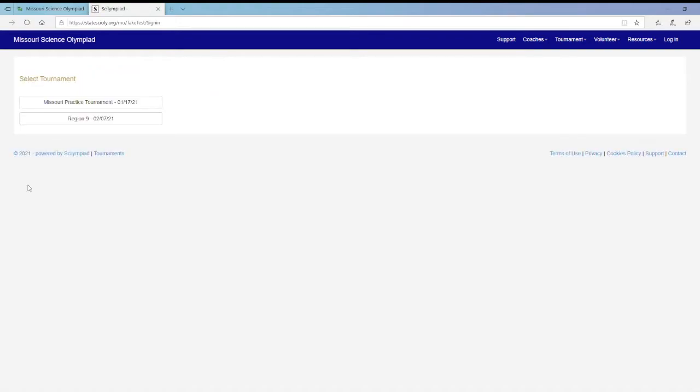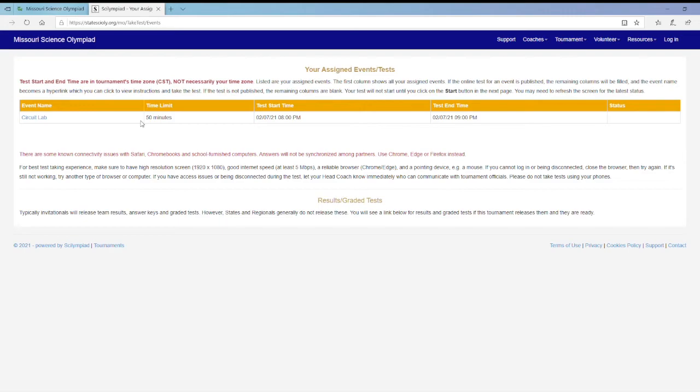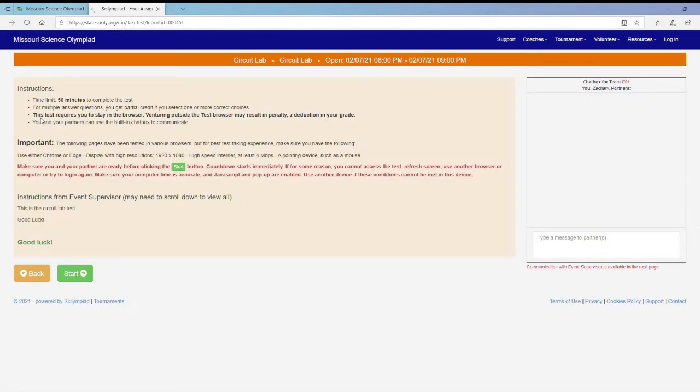You'll have an option to select a number of different tournaments. The tournament that you're looking for will be probably at this point your regional tournament. In this case, we made up a region called Region 9. We're going to go ahead and select the Region 9 tournament. And once your student does that, there will be a list of all the tests that the student is eligible to take. In this instance, we only opened up one test, the Circuit Lab test. So you'll click on Circuit Lab. And at this point, you'll have a few last-minute instructions. And when your student is ready to take the test, have them hit the Start button.